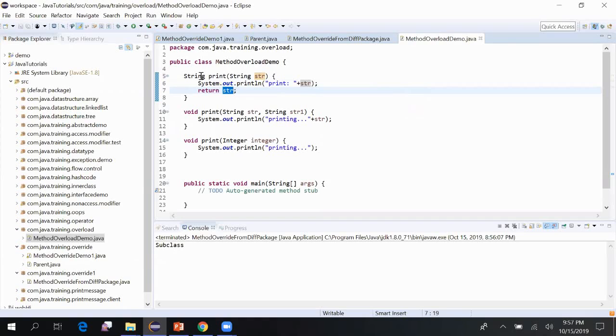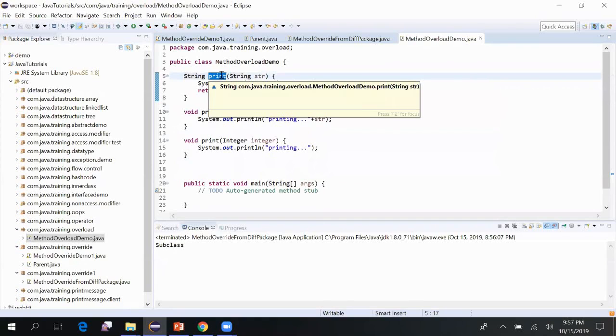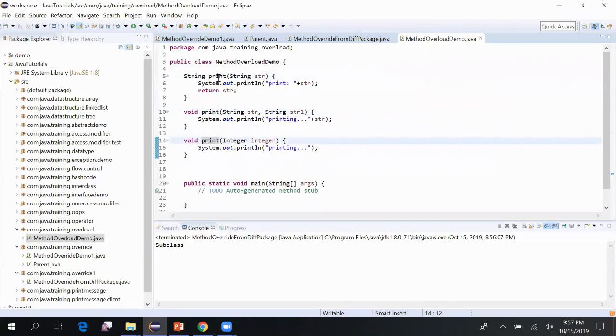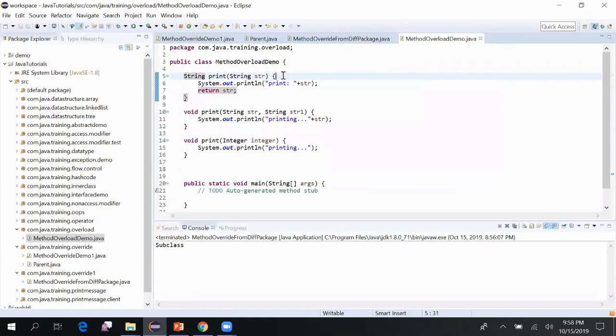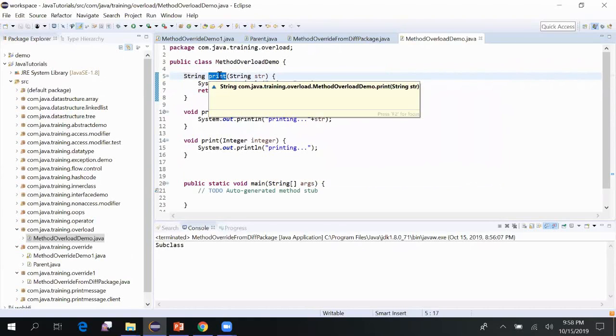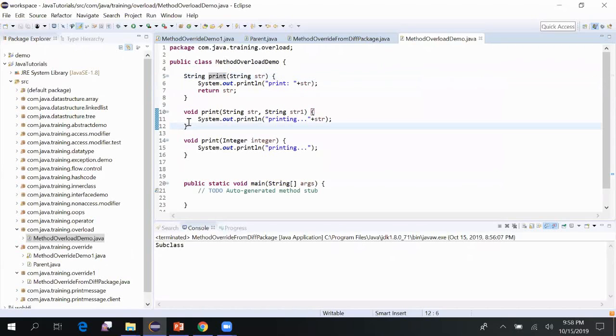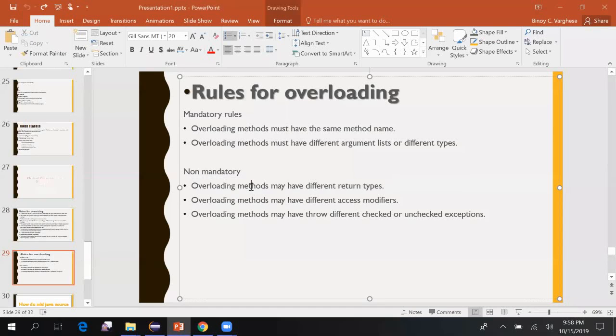The overloaded methods are these three, correct, because the names are the same, but here it is not returning any value, that is void, and here it is returning a string. There is no mandatory rule for the return type. Overloaded methods may or may not have a different return type, so this is still a valid scenario.